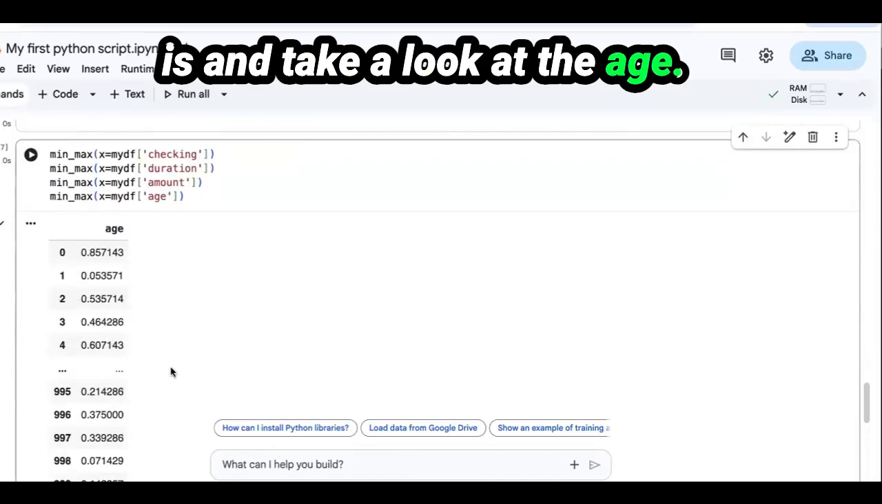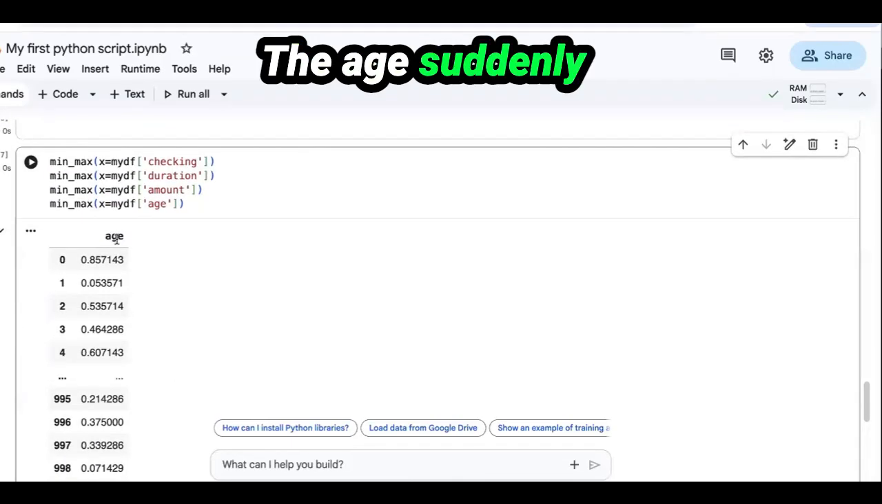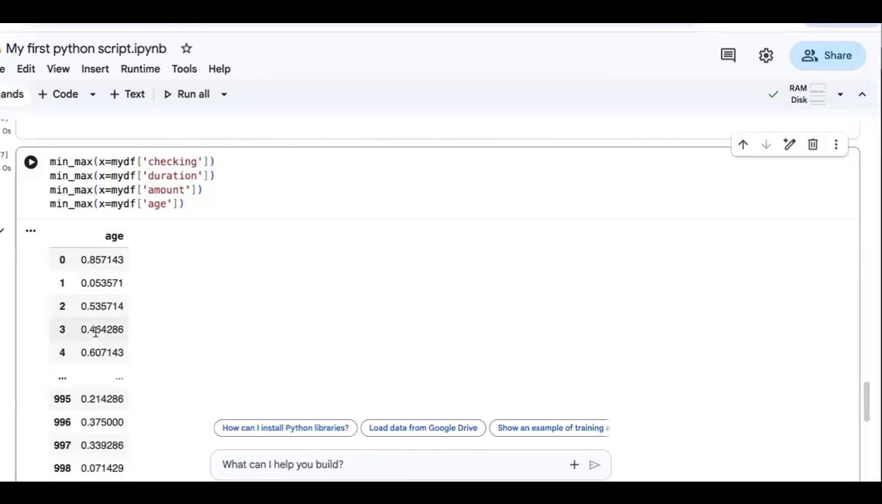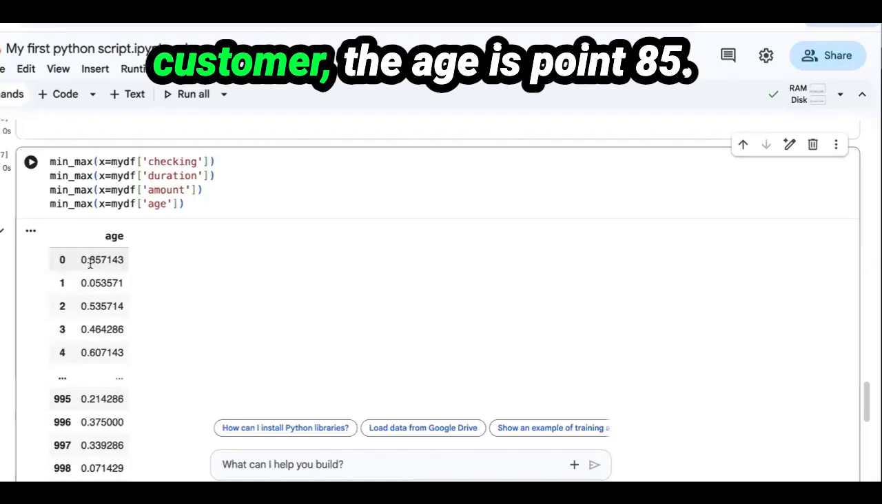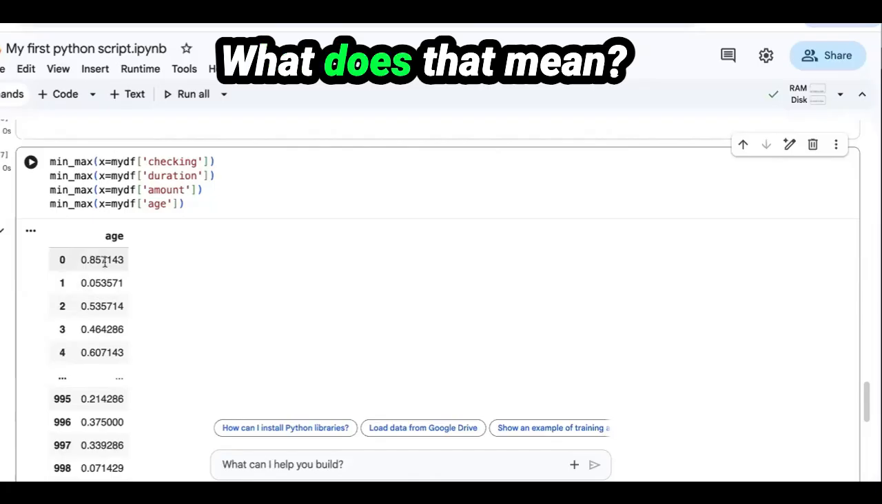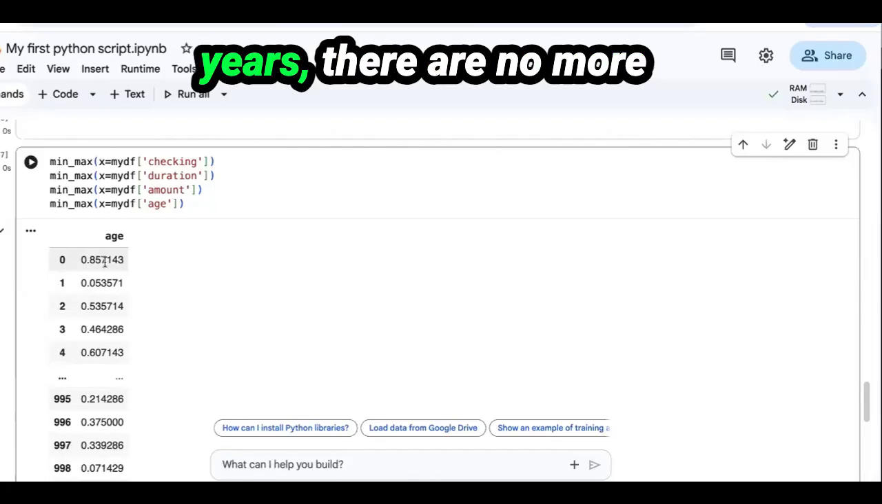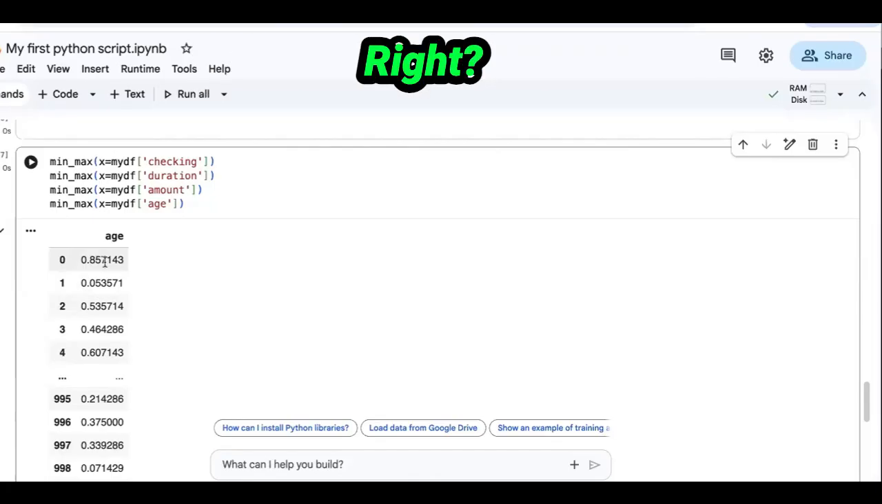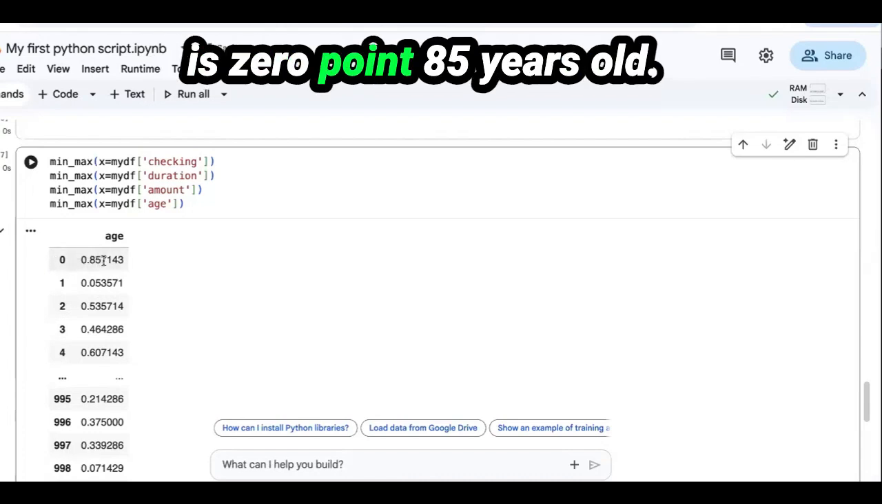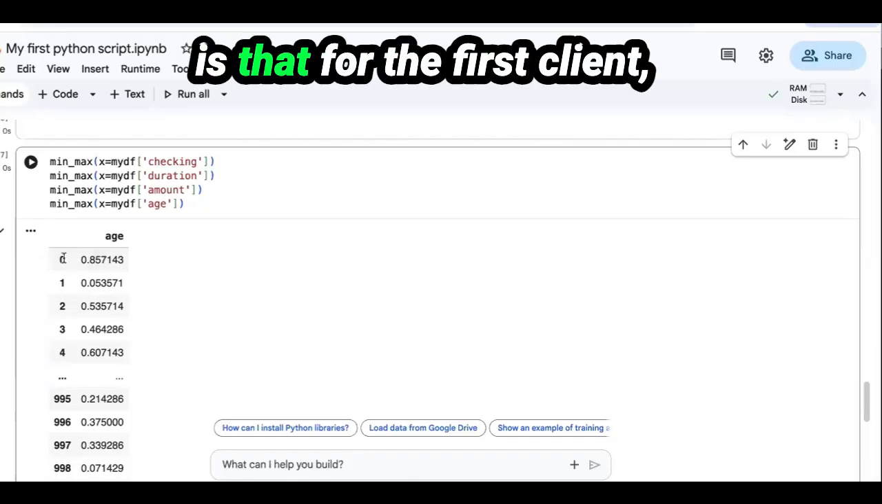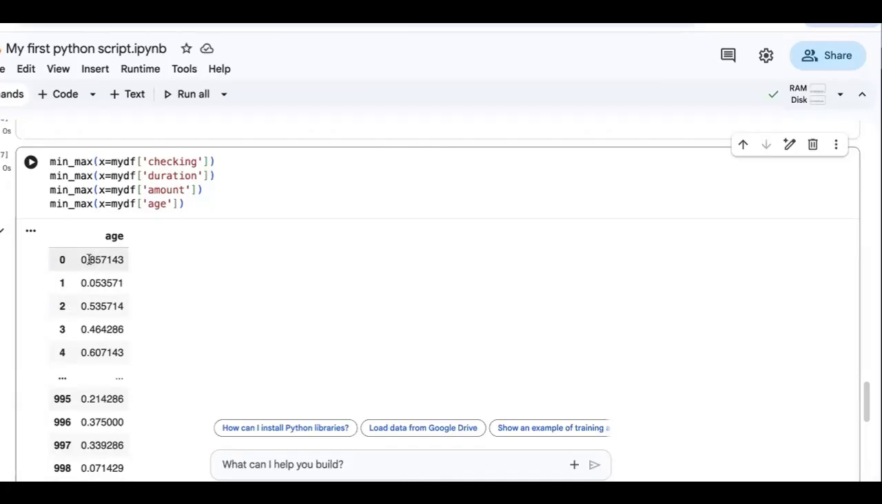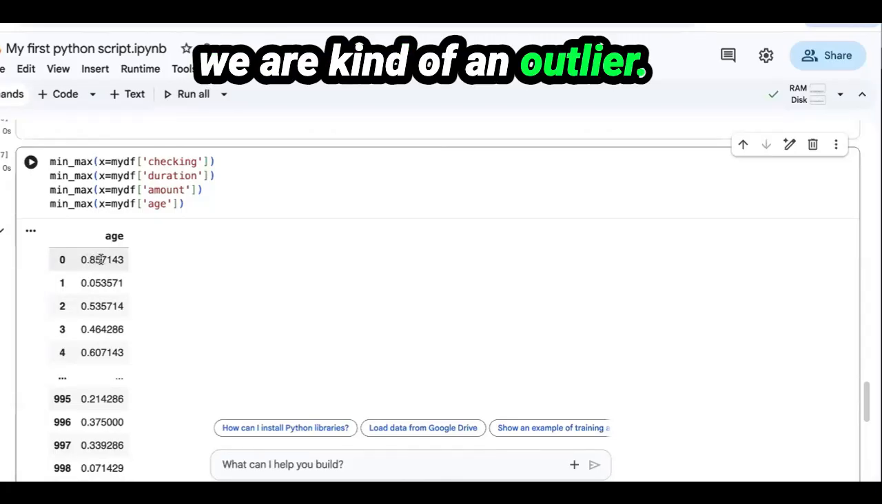And take a look at the age. The age suddenly looks different. For the first customer, the age is 0.85. What does that mean? Because there are no more years. There are no more business units here, right? I can't say that the first client is 0.85 years old. Makes no sense. The interpretation here is that for the first client, we are kind of an outlier.